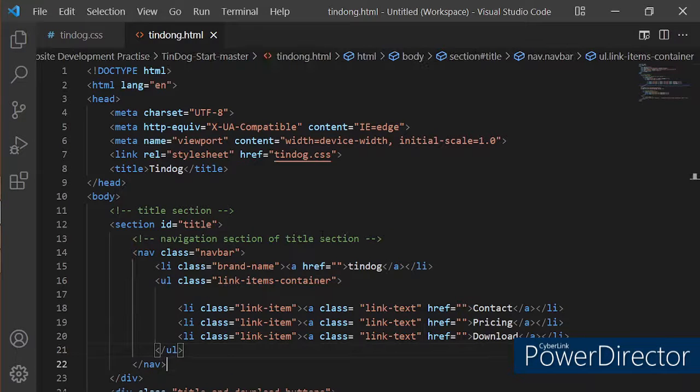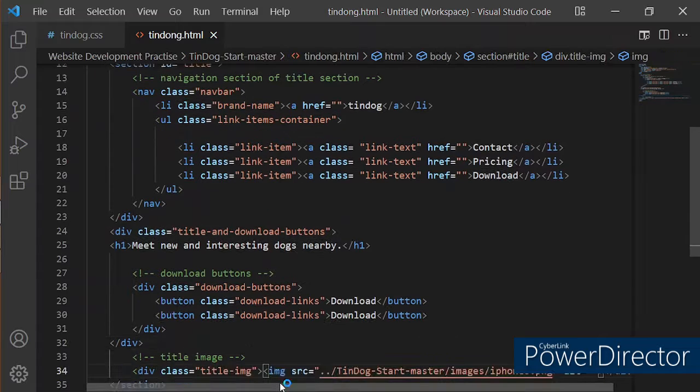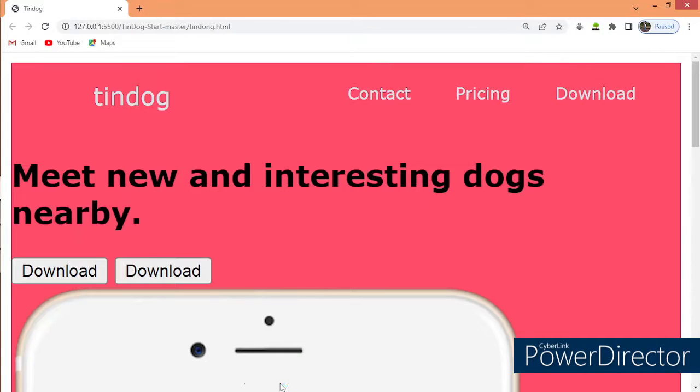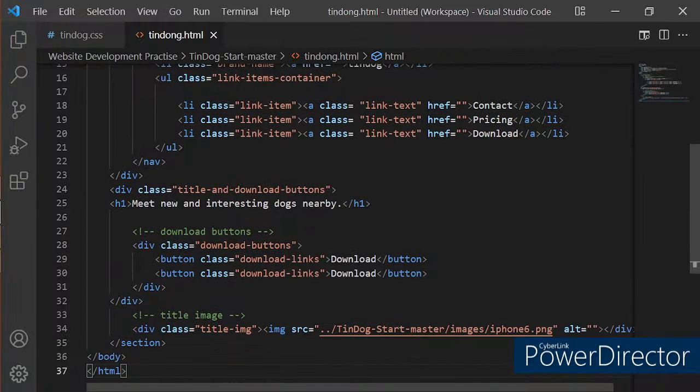So now we are finished with our navigation. After the navigation, we have something else: the title and download buttons. The title is the H1 and the download buttons are down here. You can see inside of them, we have this. So these are the title and download buttons. Then just after that, we also have the title image, which we did.